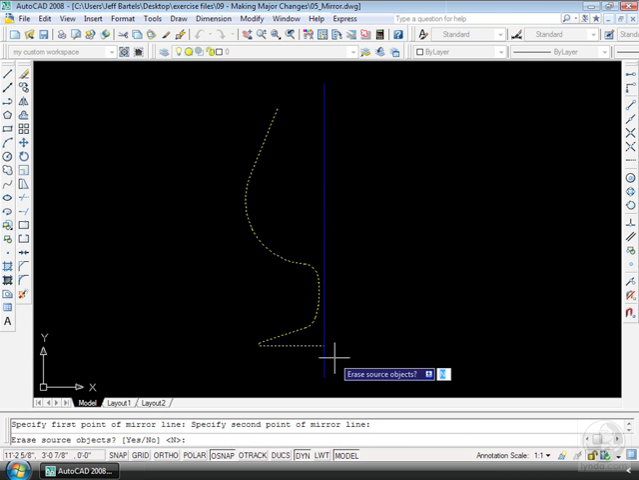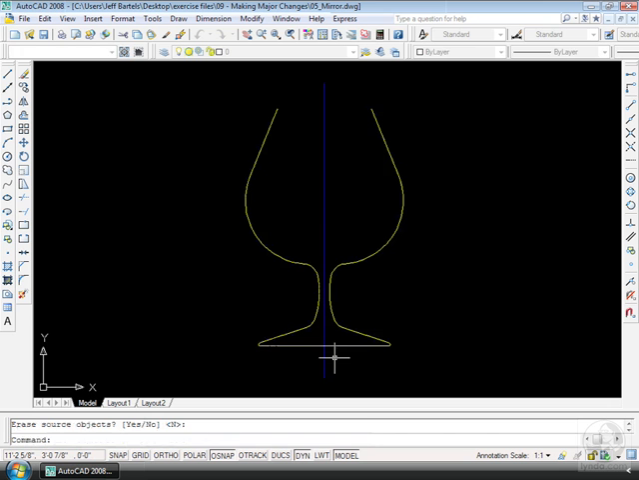And when I do, the very last question AutoCAD asks me is, do you want to erase the source objects? I don't have to keep the original if I don't want to. In this case, I'm going to select no. I'm just going to hit Enter because I want to keep my original geometry. And when I hit Enter, I have created a mirrored copy of my wine glass.